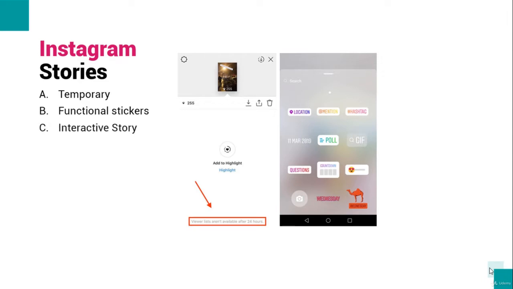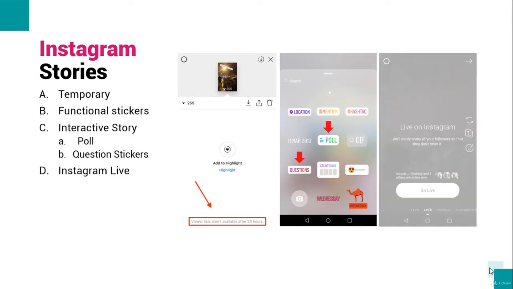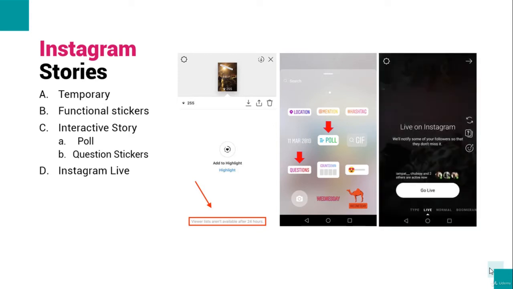Instagram Story can also be an interactive story by using the poll sticker, where you can type a question and give two answers like yes and no for them to choose from, or the question stickers, where you can ask a question or they can ask you one. Both the results that you will get will be sent to you after. Instagram Stories also has Instagram Live, where you can go live and show viewers what you are doing or what's happening at the moment.